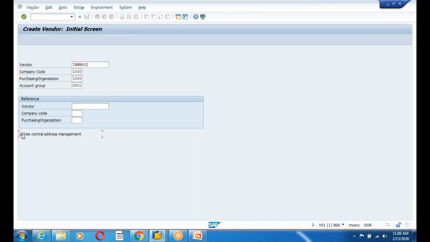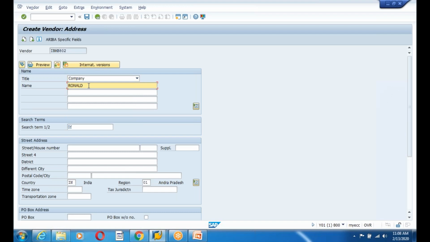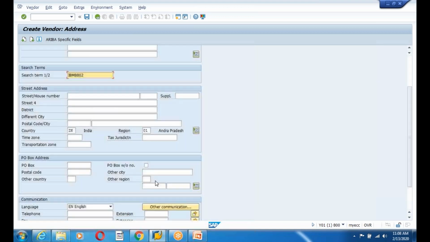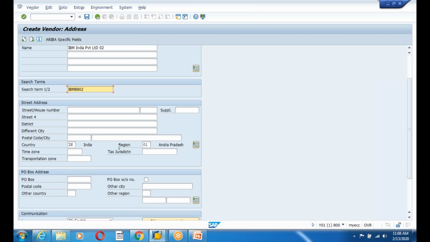And use central address management. You need to select it, guys, whenever you do a BDC. Before it is not there, but when you do the recording, you have to use central address management and enter. See, now I am going to enter the company, and now I will change this to IBM India Private Limited 02, and search term also 02. Then I entered India as country, and region 01. These two fields are also default, but it is entered, guys. These values are captured into the screen, India and 01.